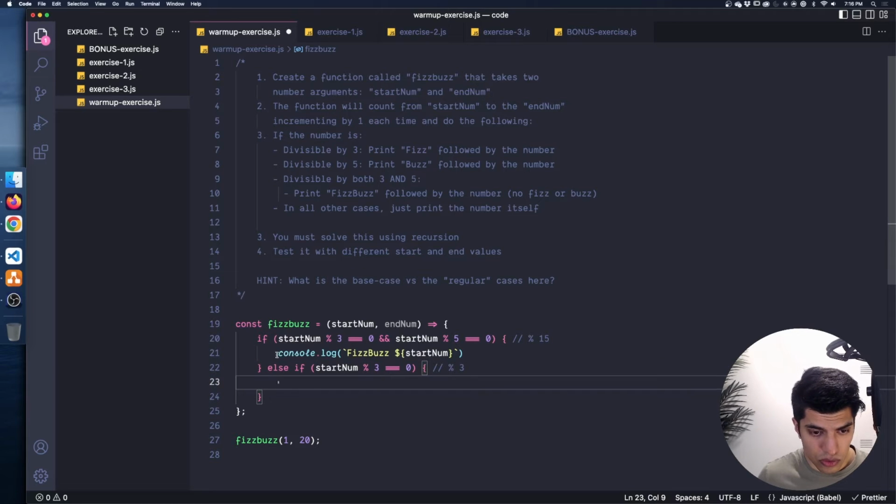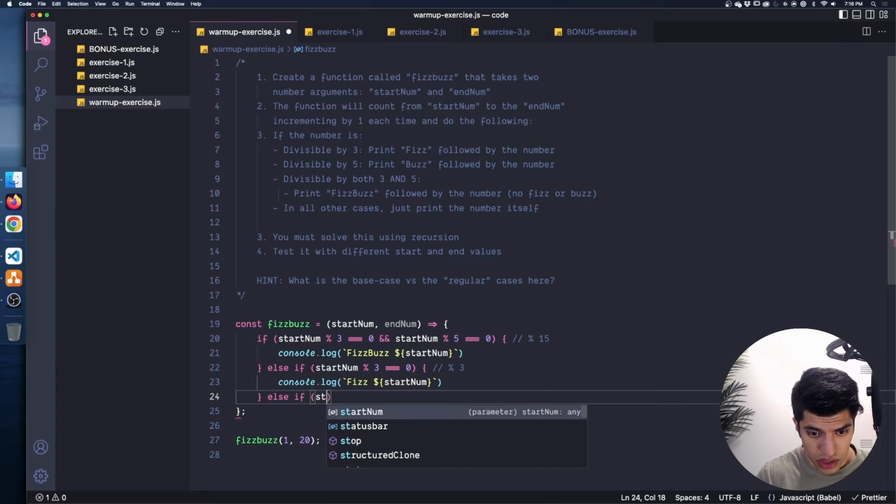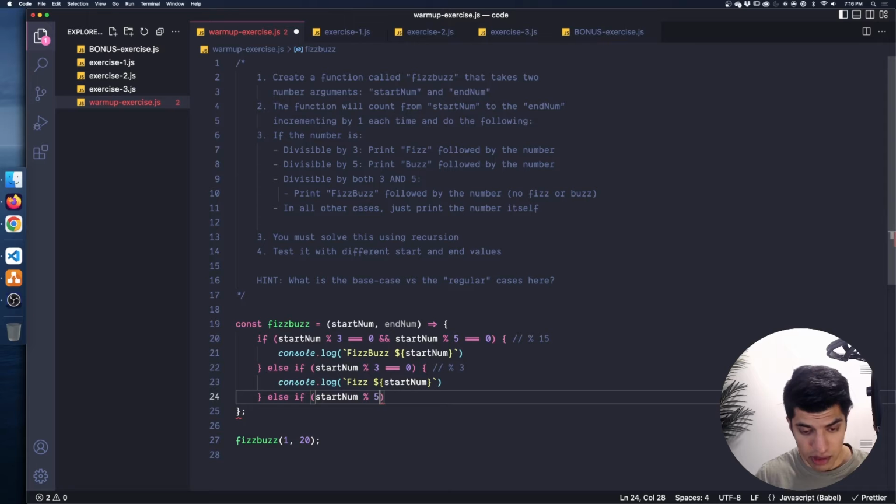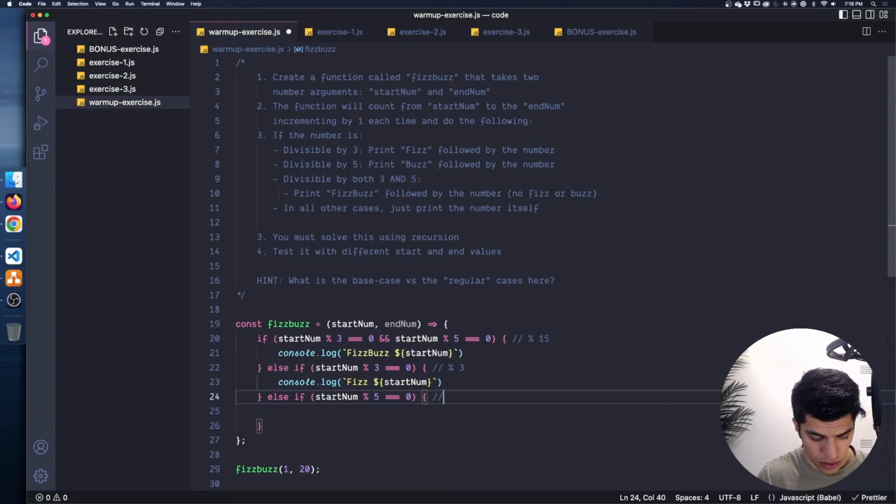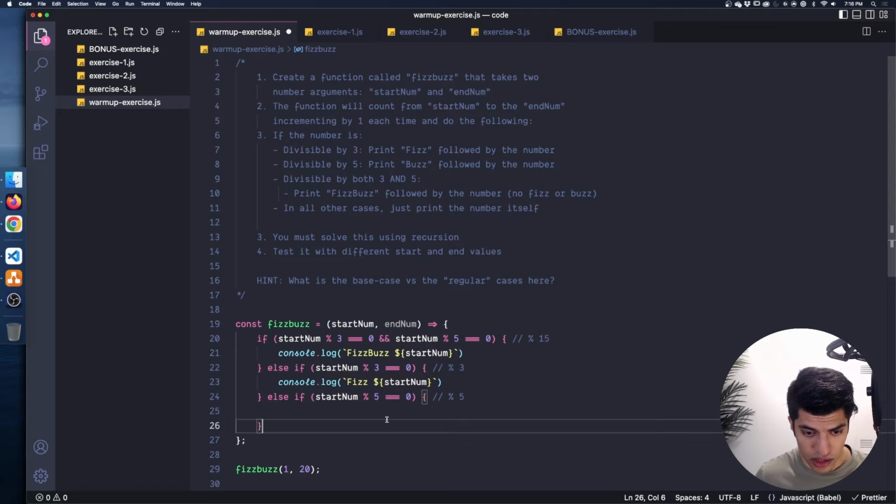Then we want to just put a console, just copy that there. This is going to be fizz, and I'll say else if start num is evenly divisible by 5. Okay, lots of cases to deal with here. Then what we want to do is do buzz.